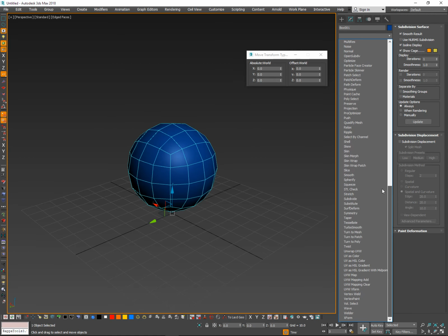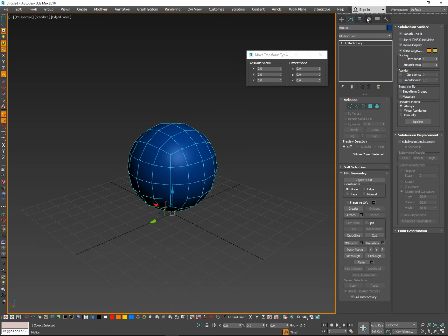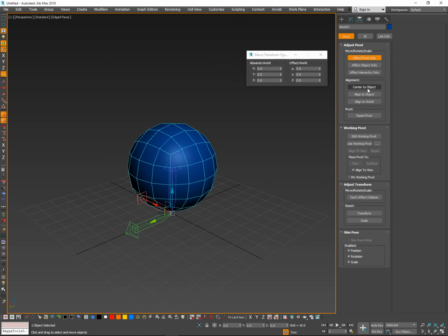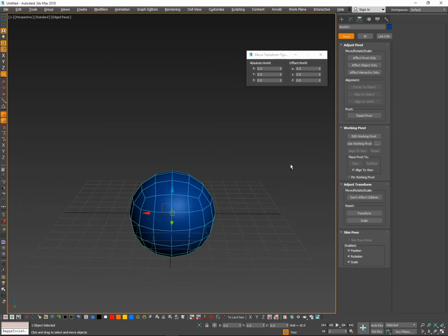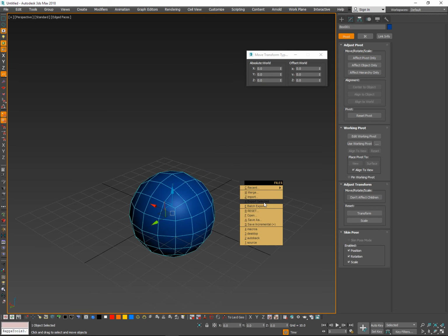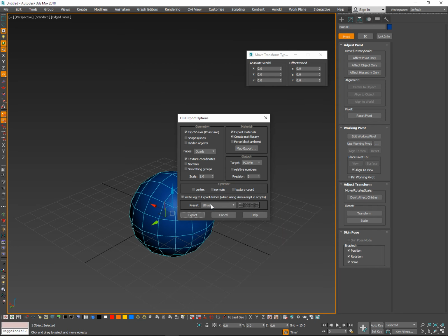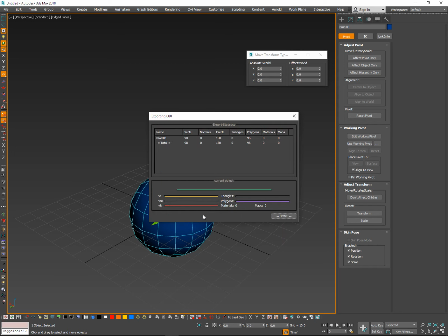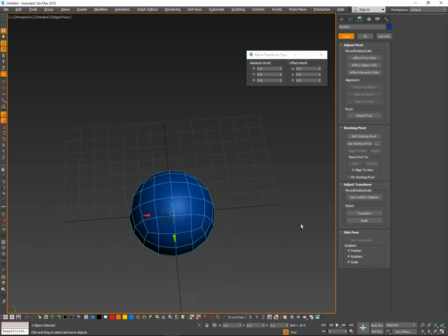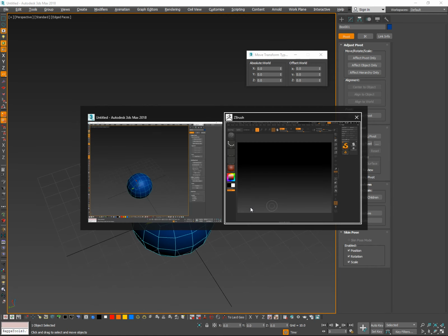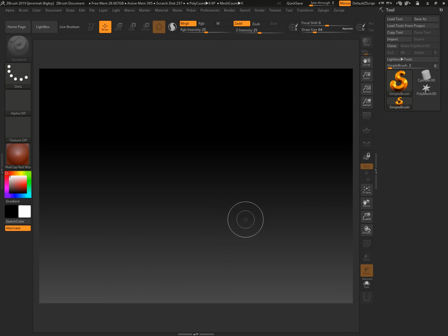And I'm going to effect pivot, center to object, center to the world, export selected, Quad Sphere. Polygon, doesn't matter. Export, all OBJs. And so I'm going to jump back into ZBrush. I'm going to show you some of the differences between these objects.